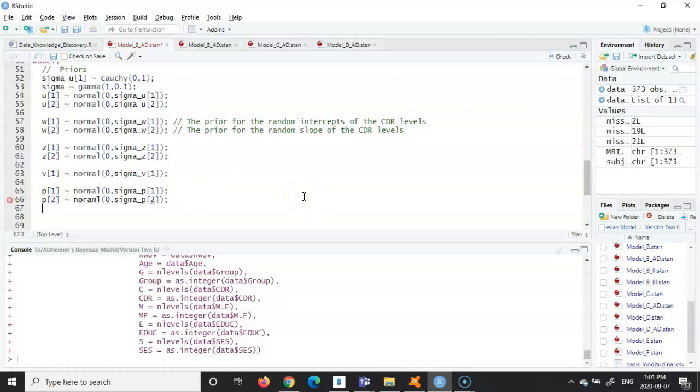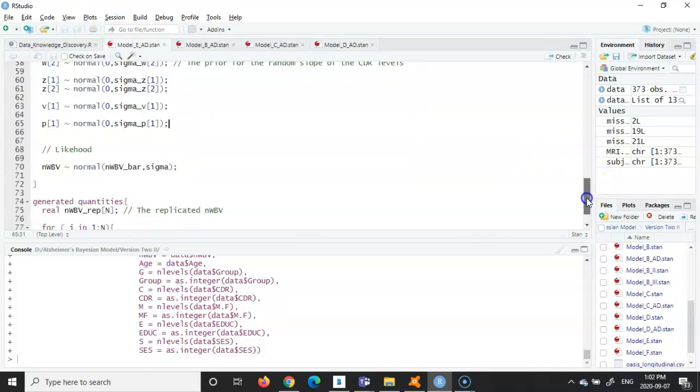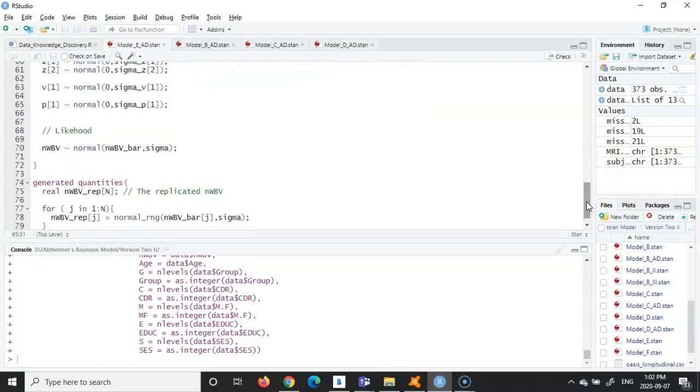Remember that all the sigma U, W, Z, V, P, all of them are going to be taken as flat. If we get the same problems for the log posterior distribution, we can just remove this one to show that this one has to be taken as a flat prior. I make sure that I save it, so we do not lose anything.